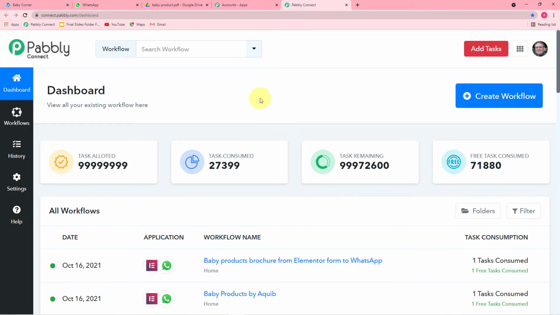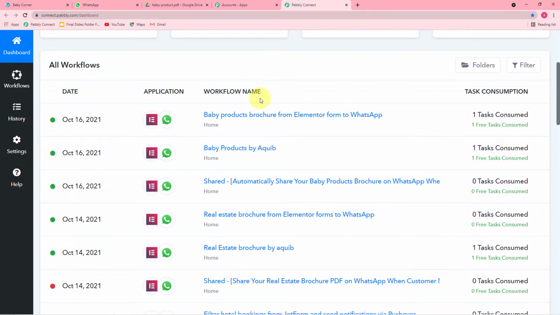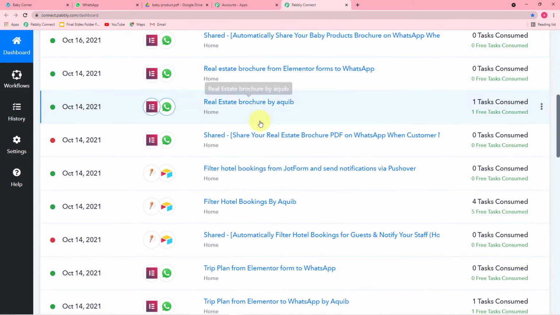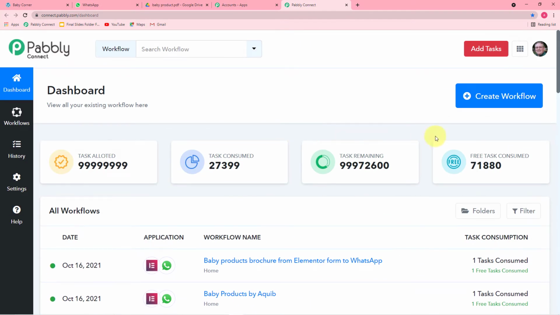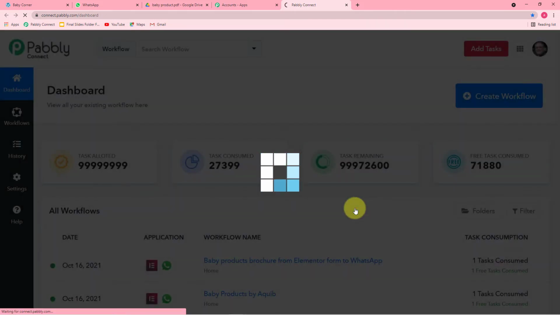After this, the dashboard of Pabbly Connect will open up, and to start working here you have to create workflows like this. So to create a workflow, you have to click here on this create workflow button like this, and here you have to enter a relevant name to your workflow. So I am giving the name as baby products brochure from Elementor form to WhatsApp. Right, now click on create here.